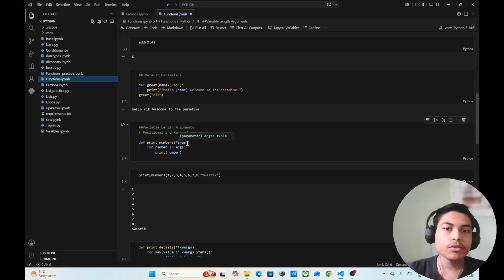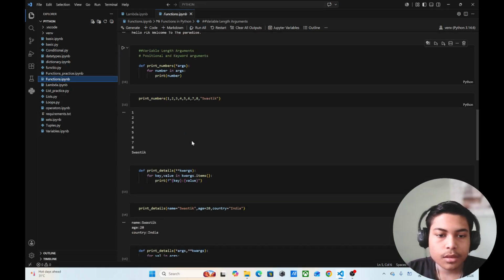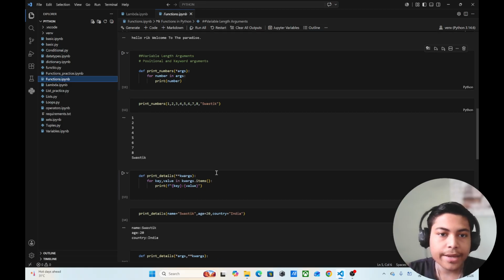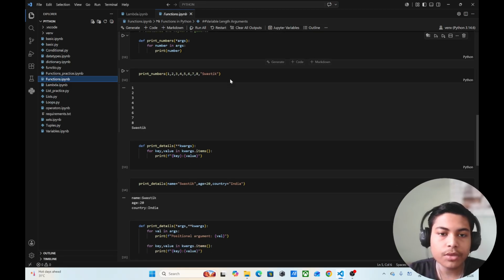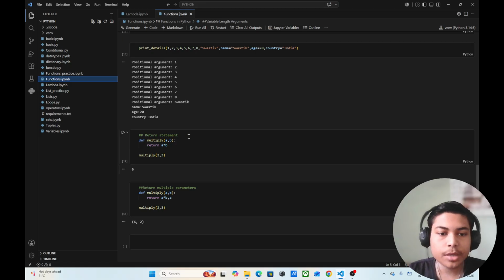The predefined words used till now are star args for positional arguments, and double asterisk kwargs for keyword arguments. Basically kwargs is used to access the key value pairs in a dictionary, and star args is used to get multiple elements present in the form of a list or tuple or anything. We have also seen the purpose of the return statement.